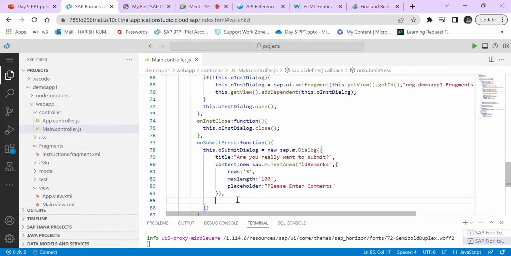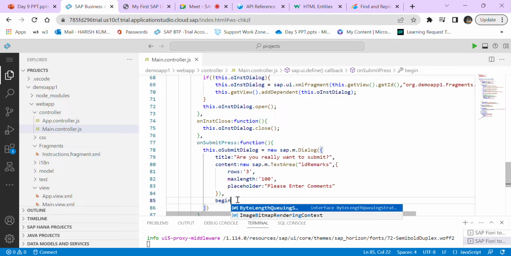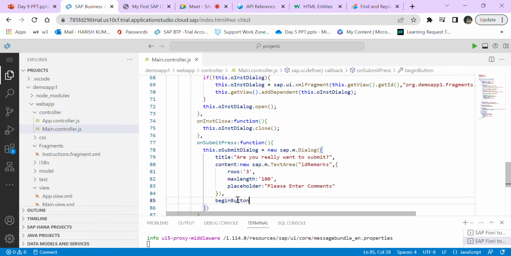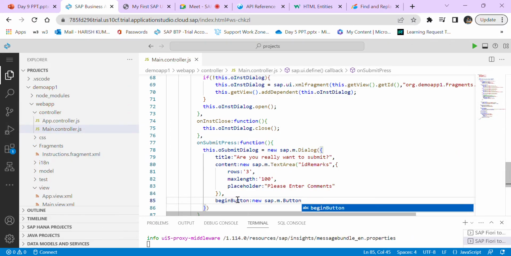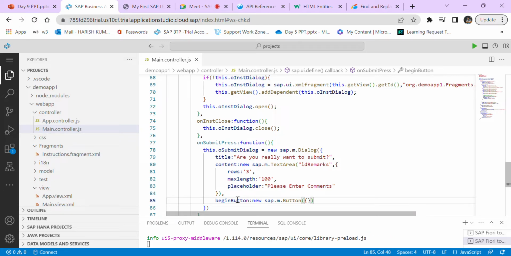Okay, and the begin button. Begin button means the first button, and for the dialog you have two aggregations called begin button and end button. Now I'm going to create a begin button. Begin button is also a type of button. So it is a new sap.m.Button. Almost all the UI controls belong to the sap.m library.